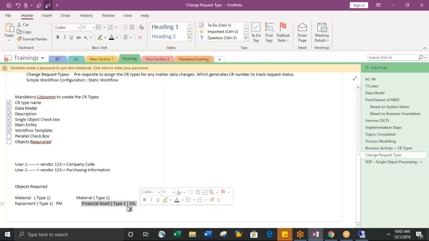Okay. And when it comes to objects, a check mark in the system when we are configuring it, can I say that we require a different data model for this? Not a different data model, the same data model, but multiple types of entities.